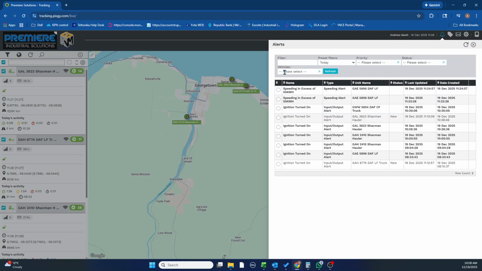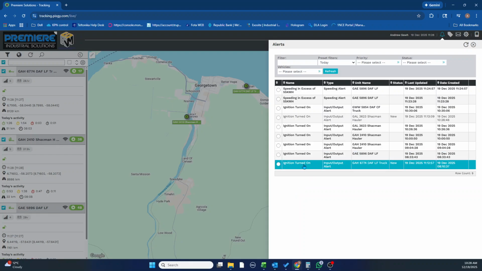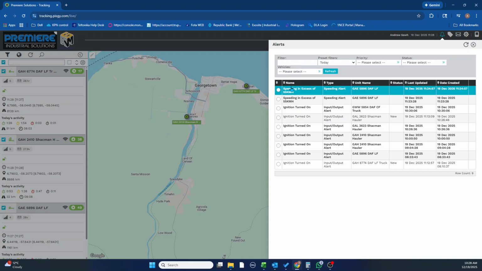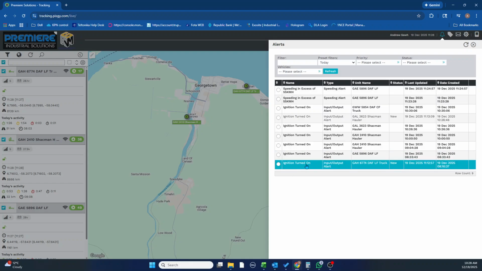As you can see, a number of alerts have been triggered. For demo purposes, this one indicates the name of the alert, which for this particular instance is ignition turned on. This is basically indicating to me every time the ignition is turned on for the fleet. As you can see, this is a type of alert. It's an input-output alert, the ignition being the input.